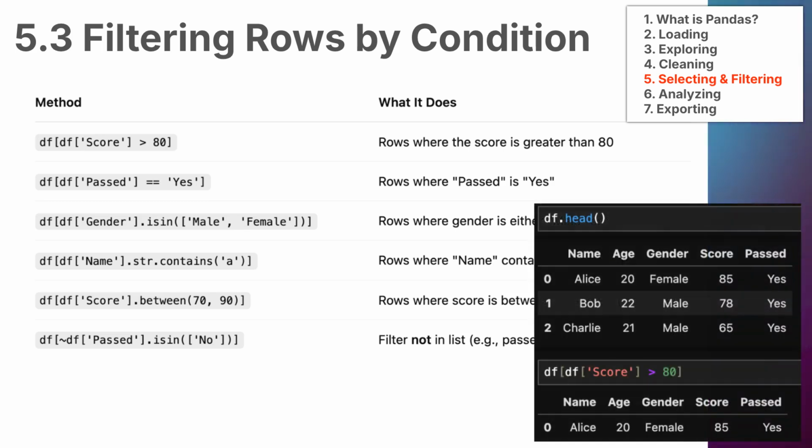First, filtering with numerical values. Example. This returns only the rows where the student scored more than 80. You can use this when you want top performers and you're filtering numerical values.